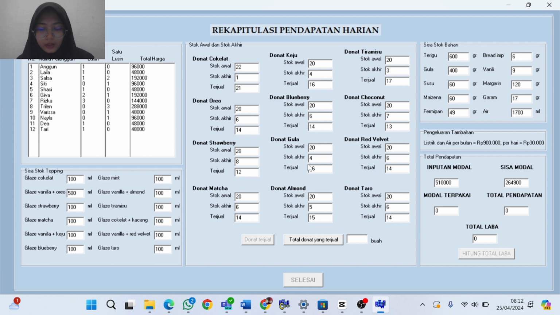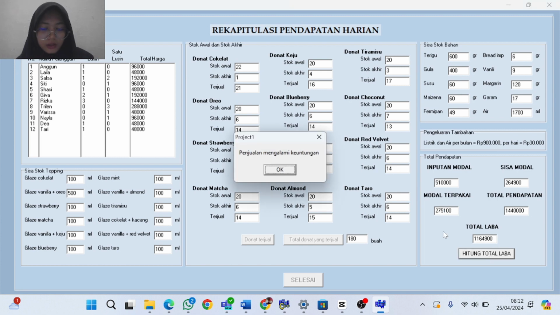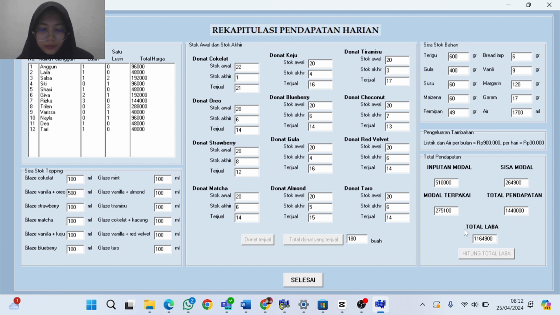If you want to add up all donuts sold, then click the donuts sold button. The amount will appear. If we want to calculate the total profit, then click the calculate total profit button. Then a message will appear: sales are profitable. If sales are profitable, and vice versa, the total profit will appear. If everything is done, then you can click the finish button.